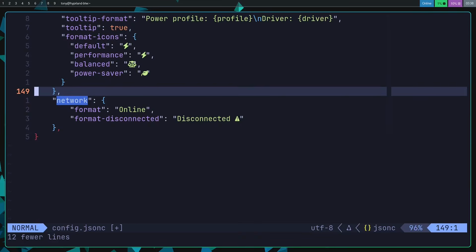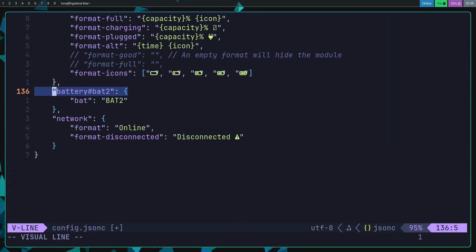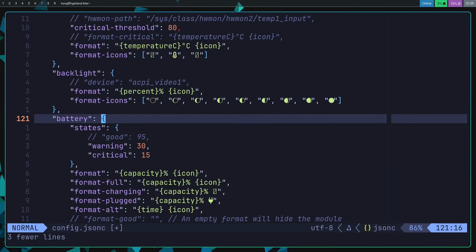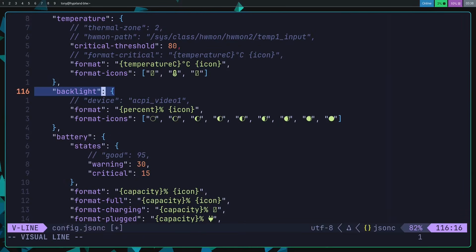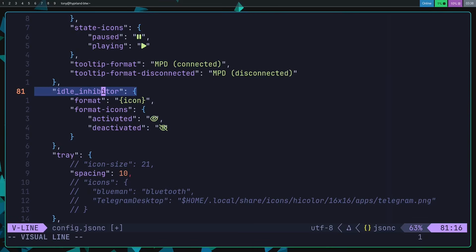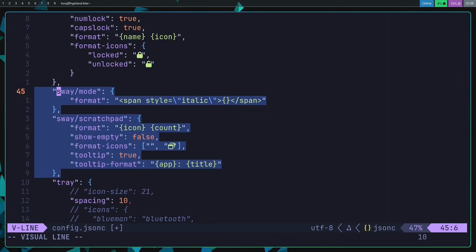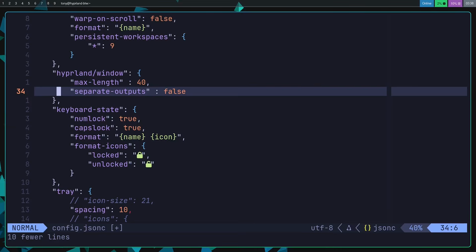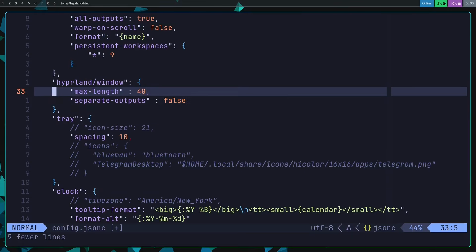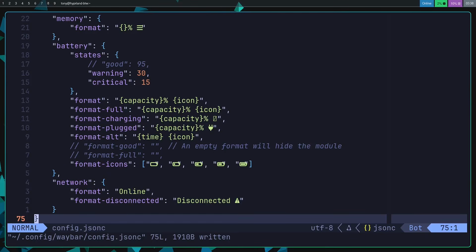So we don't need those modules. We don't need the power profiles. We don't need battery 2. We'll get back to battery 1 in a second. We don't need backlight. We don't need temperature. We don't need idle inhibitor. We don't need MPD, we don't need the scratch pad, we don't need the mode for sway because we're not using sway, don't need the keyboard state, and that looks good. We've got a 75 line file, which is already pretty minimal, but let's keep tinkering with these widgets here.